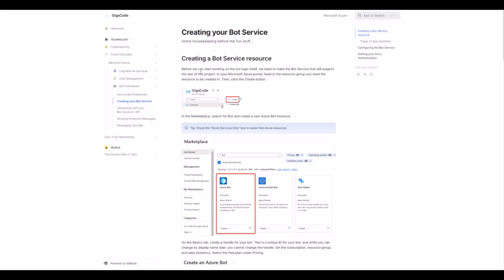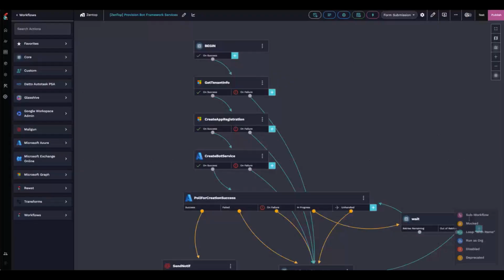So recently, Microsoft started to deprovision their webhook sending, and they kind of changed their mind and pushed it back a little bit, but it will be coming. So they do recommend that you move over to this bot framework. What I've done to make this easier for everyone is created a workflow that provisions everything you need for you.